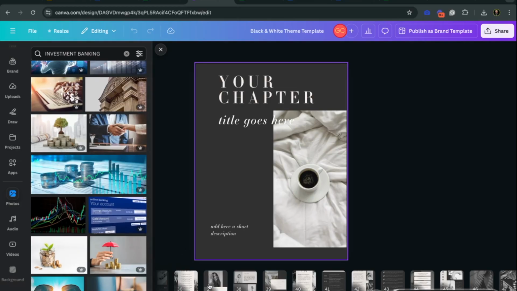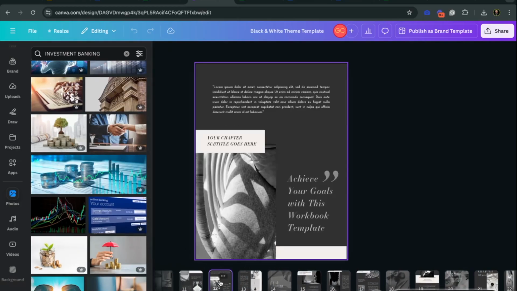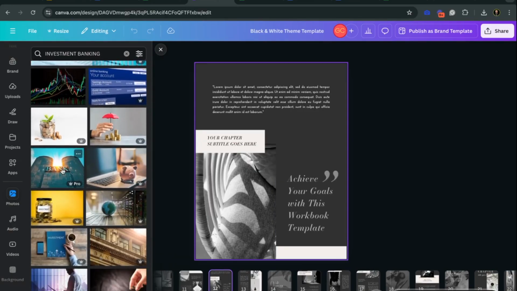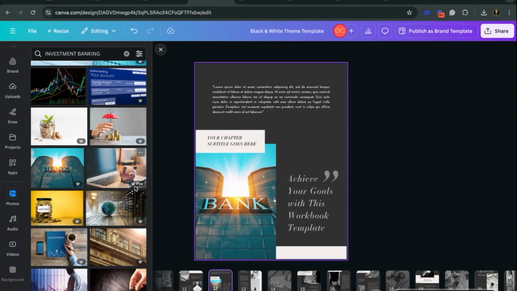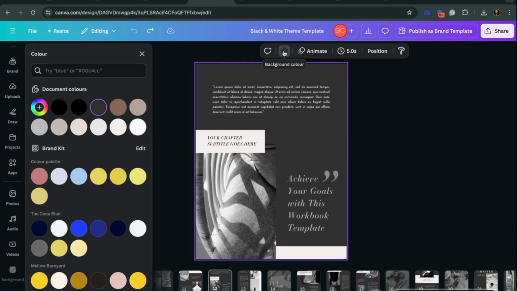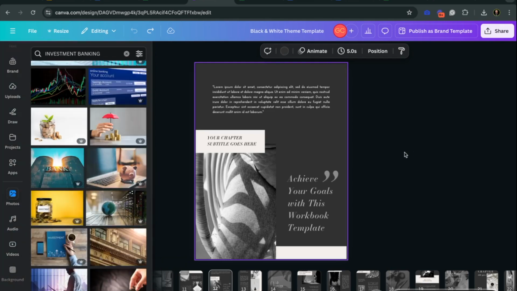So again, let's say I want to change this image here, and let's say it was with this bank here. You can just literally drag it in, and that's how easy it is to change images. If you want to change the colors to match, I probably wouldn't bother, honestly, it's fine. But if you need to, you can come here and change it to any color that you wish.